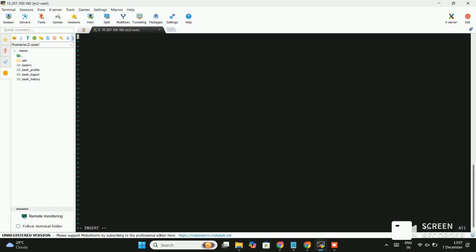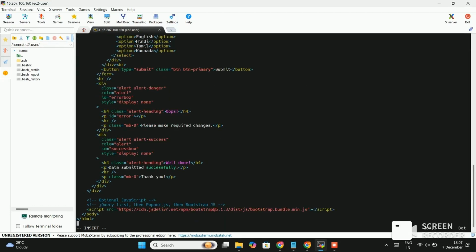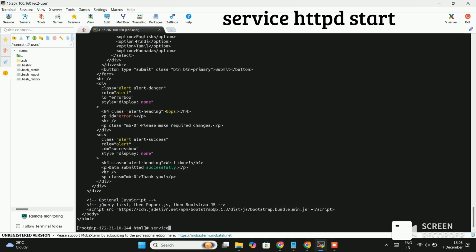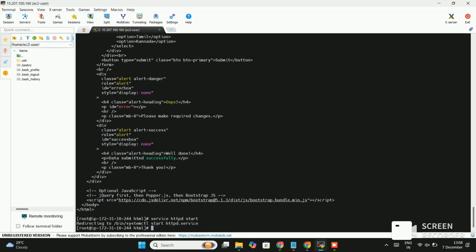Press i to enter insert mode, then write code or paste by right-clicking. Once done, press Escape and type :wq to save and exit. If you want to view your HTML file, you can use the cat index.html command. Finally, start the Apache server by typing service httpd start. This makes your server live and accessible.